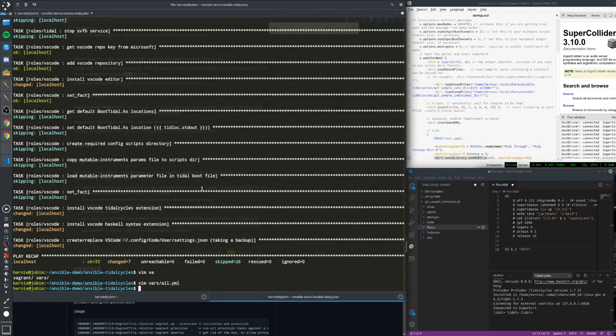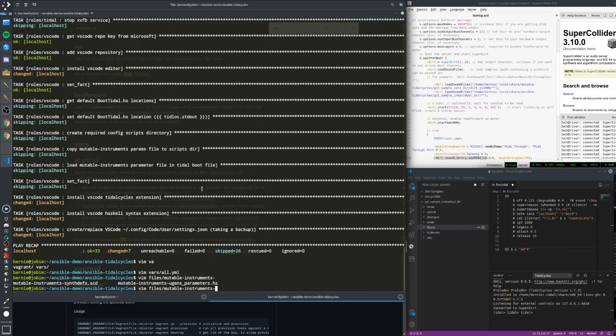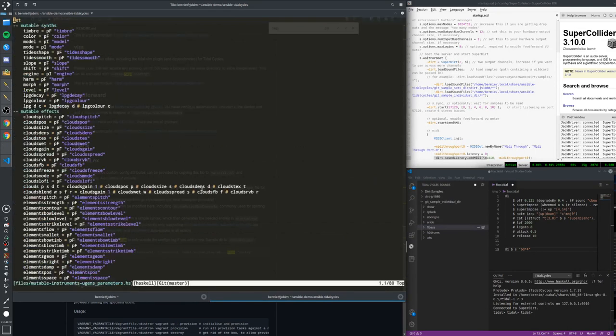So you need to load parameters. I'll just show you. Vim files, mutable instruments. What's this? It's defs, UGens parameters.hs. That's a weird naming convention. Anyway, it doesn't matter. You need to load this file in your BootTidal.hs when you start, when you kick off from your editor.